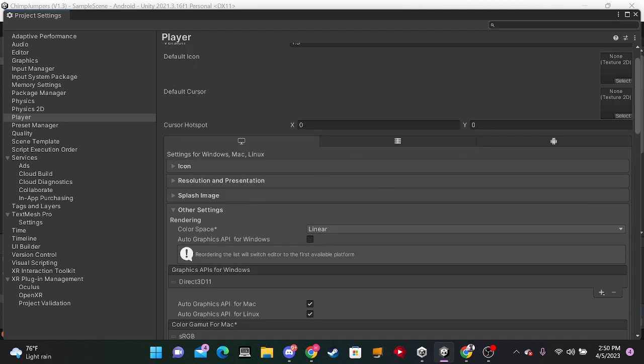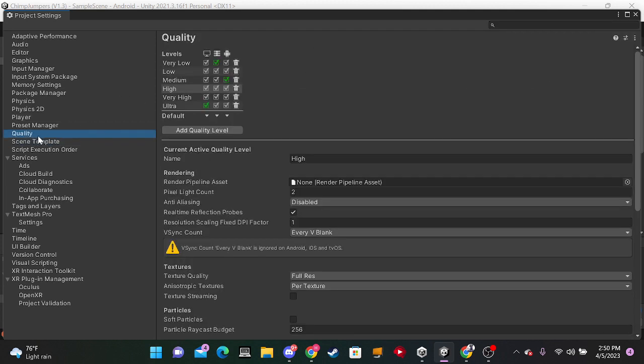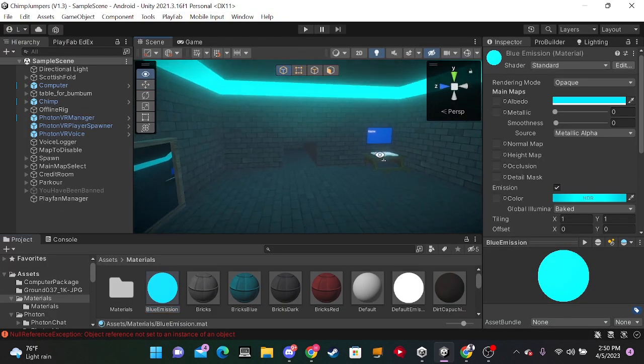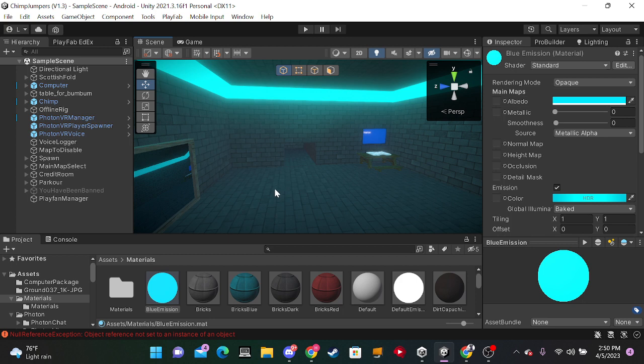And last thing, you want to go into your quality. If you want your game to be good quality, but not as laggy, just set it to high quality or very high quality, and it'll fix your lag issue by a lot. Okay, when I say by a lot, I was at like 20 FPS. I boosted my lag issue to like 120 FPS maximum.